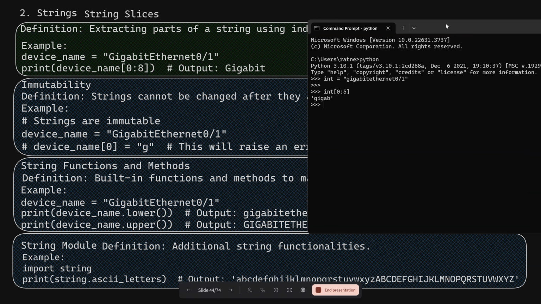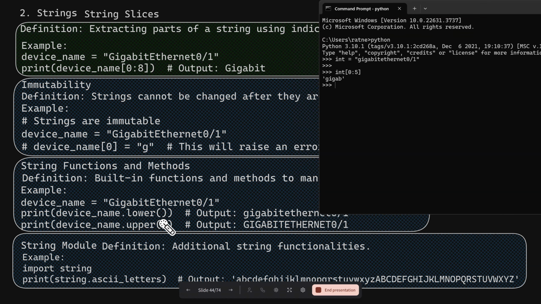And then we have some inbuilt functions like lower and upper. So if I do the interface and then lower, it is already in lowercase, so let me do upper. So it is in uppercase. Yeah, I know all of these.